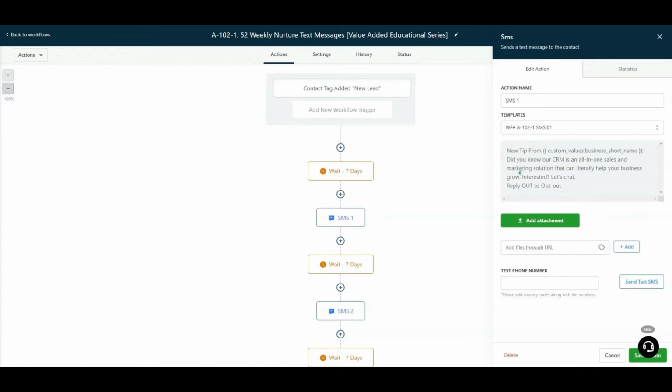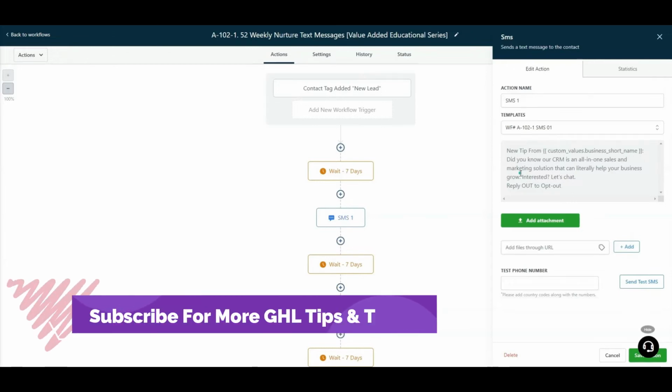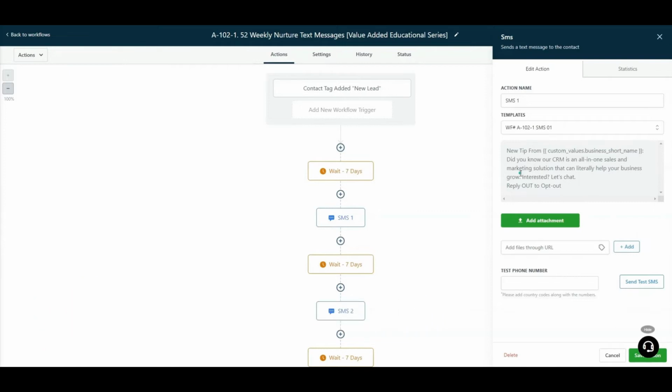So whenever the time is right and they're looking for a product that you happen to have, they're going to know exactly who to go to without having to think twice. And if someone asks them for a referral, they're going to know exactly what name to say. So here's one of the messages: new tip from ABC CRM company. Did you know our CRM is an all-in-one sales and marketing solution that can literally help your business grow? Interested? Let's chat.